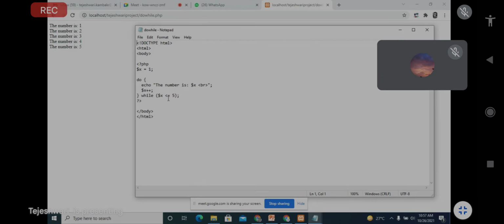So this particular loop will stop here. Your last statement, the number is 5, will be printed, and then exit the loop. This condition will not be satisfied afterwards, so only the last one, the number is 5, will be printed, because you already mentioned the condition in the while, that is x less than or equal to 5.